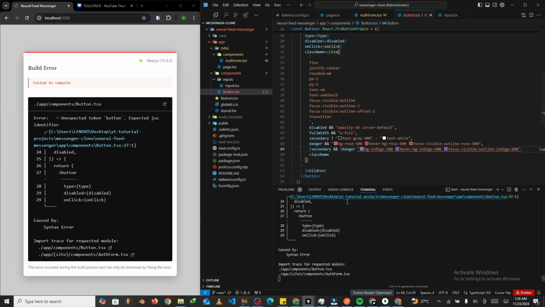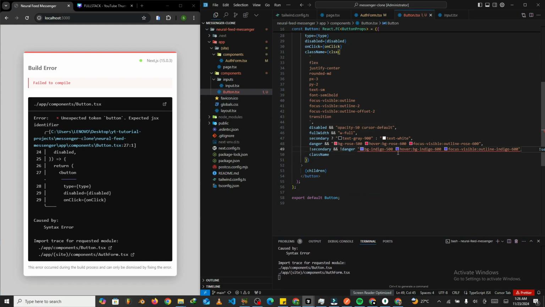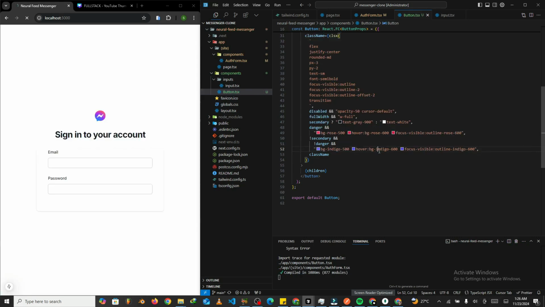Let me see. It says unexpected token button identifier. That's weird. Let's look at this. Why does it keep underlining it though? Yeah, we forgot to add this one. So we are checking if it's not secondary and it's not danger, then produce this.